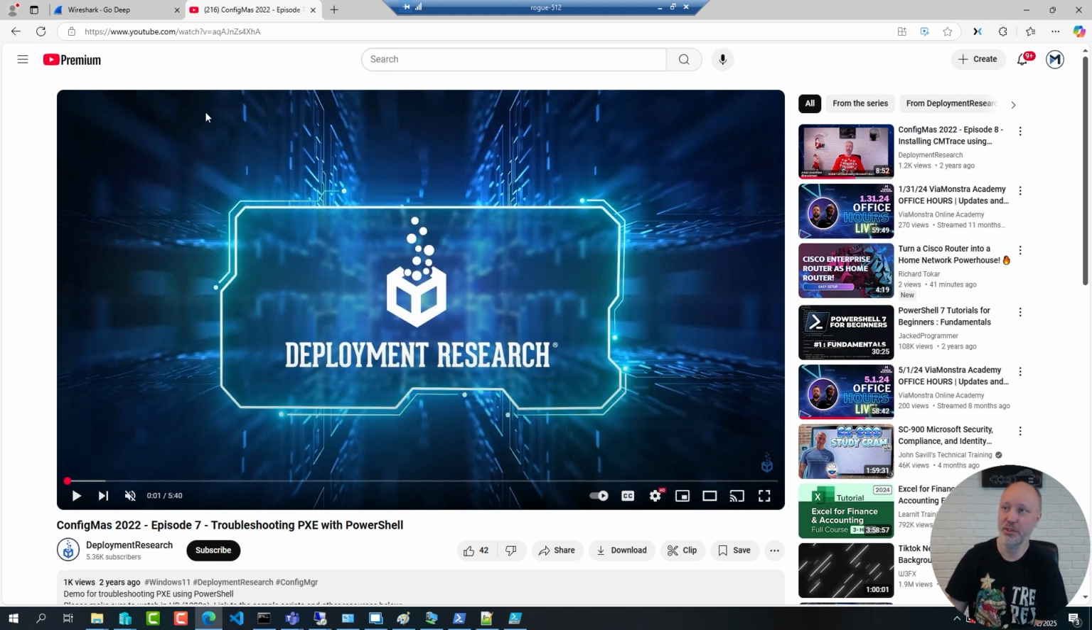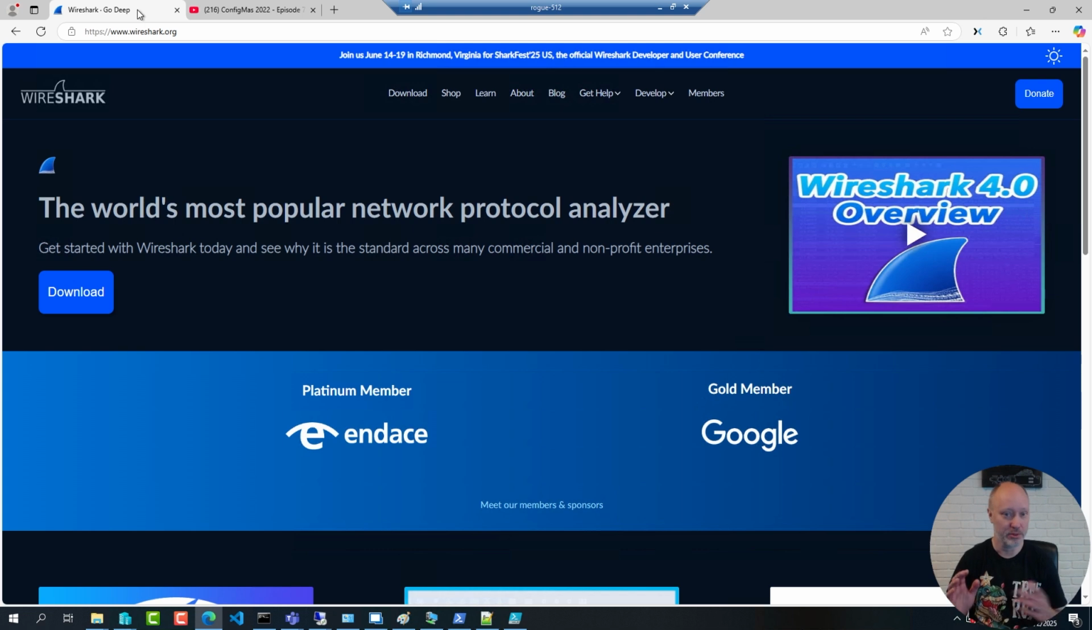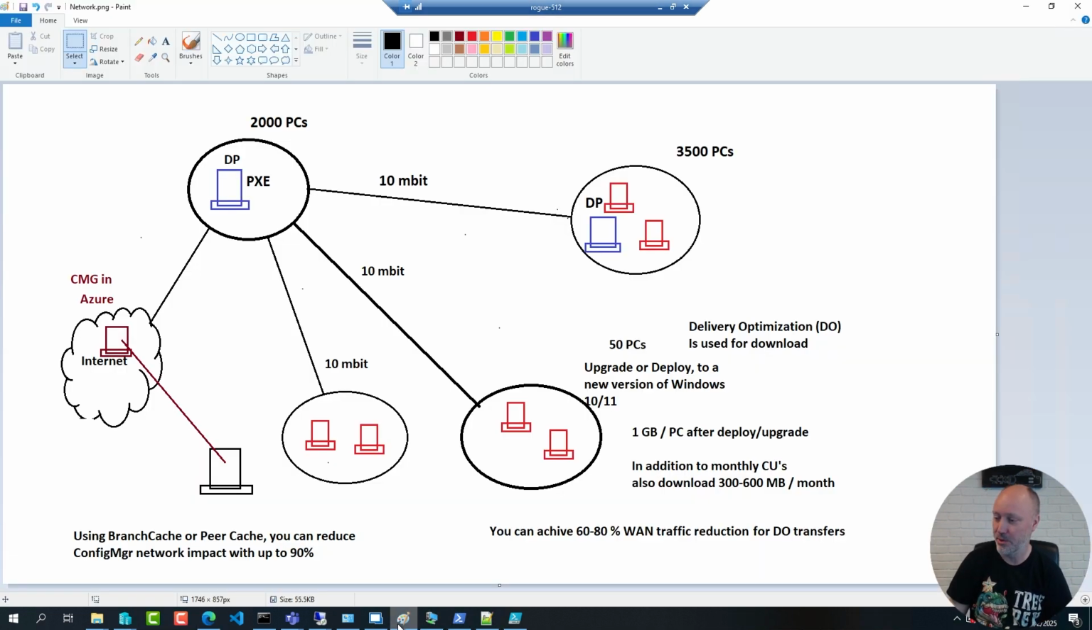For those of you that are new to Wireshark, it's simply a great free utility that allows you to capture network traffic. Because, just to give you a little bit of a background, when you have a distributed environment, so multiple distribution points, multiple VLANs where you have clients, multiple networks, routers, all that good stuff, the client needs to be able to find the PXE server.